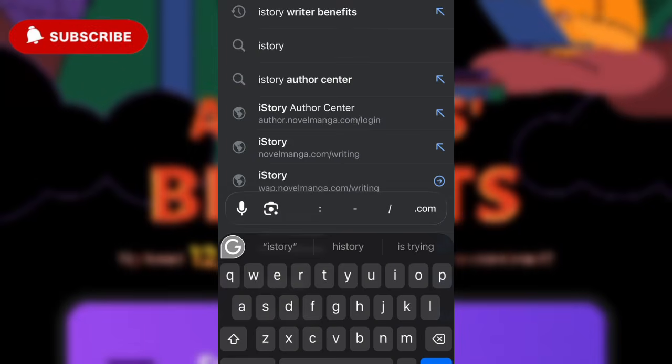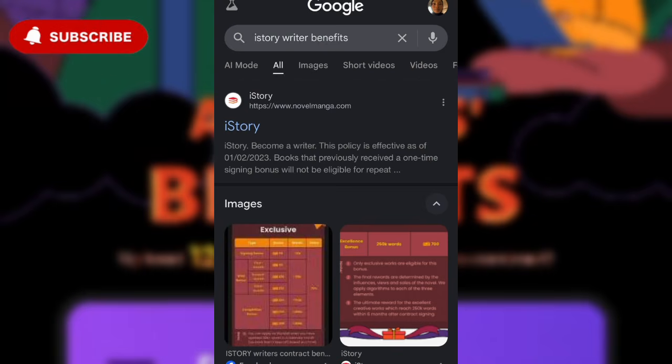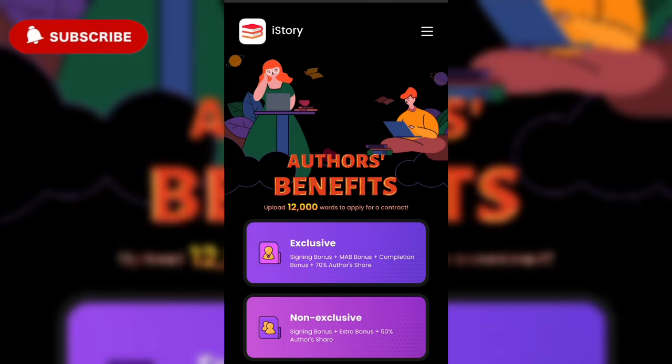Head over to your Chrome browser and type in iStory Writers Benefits. Click on the very first link. It's going to take you to this particular page. As you can see on the screen, authors benefits. Now, how many word counts do you need to actually apply for contracts? Word count is the number of words in your story, like your first chapter. For instance, your chapter can be maybe 900 words or 1000 words, so that is word count.